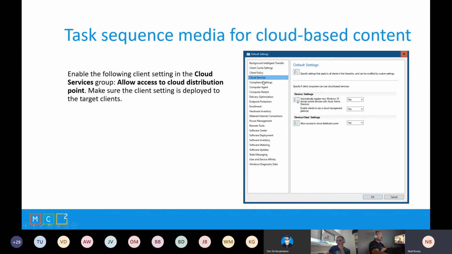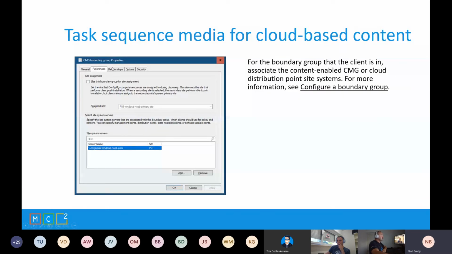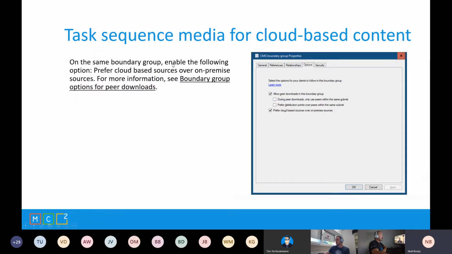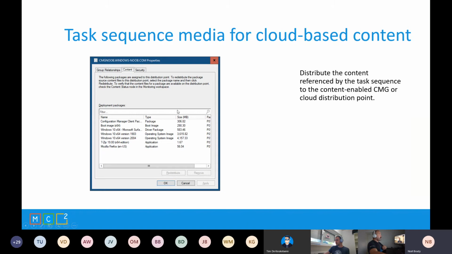So the first thing you need to do is go into your cloud services in your default settings or your custom settings and make sure that allow access to cloud distribution point is enabled. Next, you need to reference your cloud-based content provider, and that is my CMG. And next, you need to make sure that there is a check in prefer cloud-based sources over on-premise sources. And that tells the client that's PXE booting or USB media booting that it's going to go to the cloud instead of going to a local DP. Finally, you need to distribute your content to your cloud-based resource, which of course is your CMG, right?